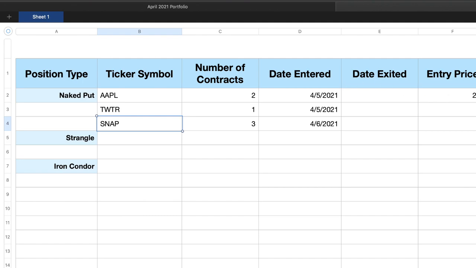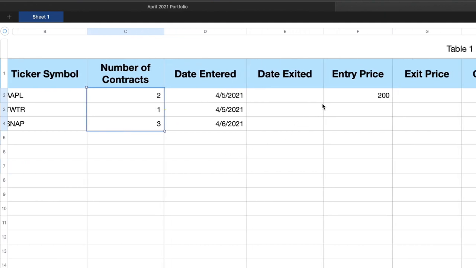Now for some of the popular spreadsheeting platforms out there like Numbers, Excel, Google Sheets, etc., the program is smart enough to sometimes recognize the format of the value you type into your cell here. So for example, with this date entered column, Numbers automatically recognized that these values here were dates. And obviously same thing with the number of contracts here. They're just simple integers. But for the case of my entry price, Numbers does not know that I want this to be represented as a currency, as $200.